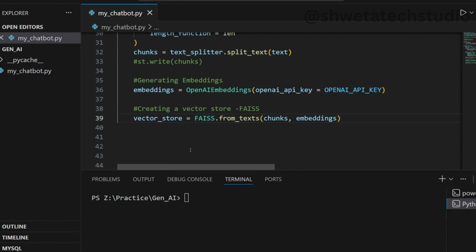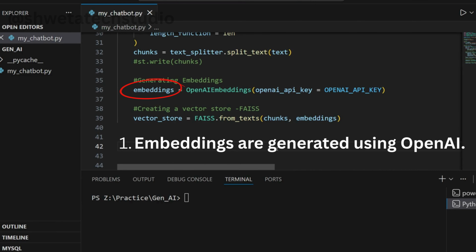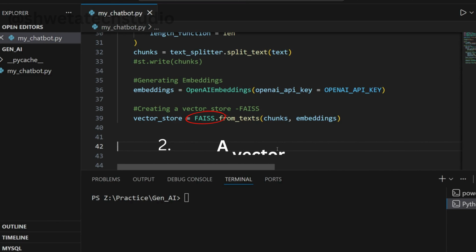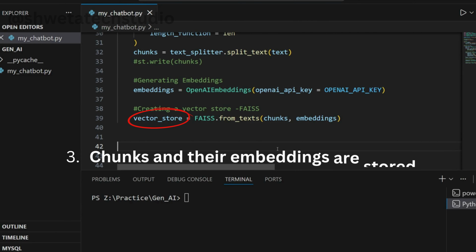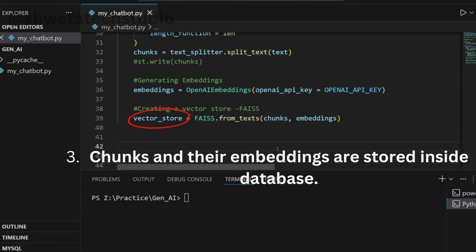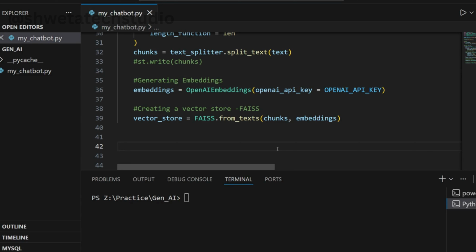So now let's review what just happened. This line of code is responsible for generating the embeddings, and this line is responsible for creating the vector store. Although it looks like a single operation, there are actually three things happening behind the scenes. First, embeddings are being generated using OpenAI. Second, a vector database, FAISS in this case, is being initialized. Third, both the text chunks and their embeddings are being stored inside the database. So, even though it appears as just one line of code, a lot is happening internally.